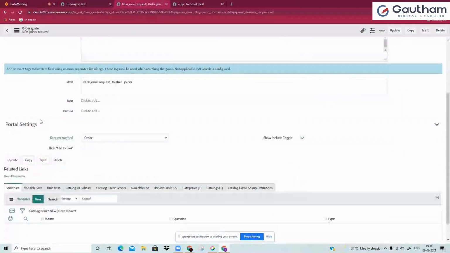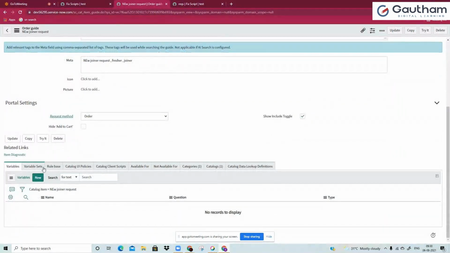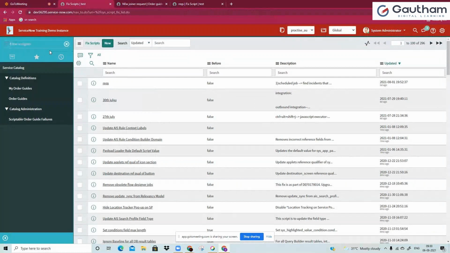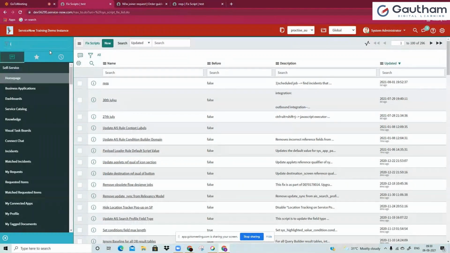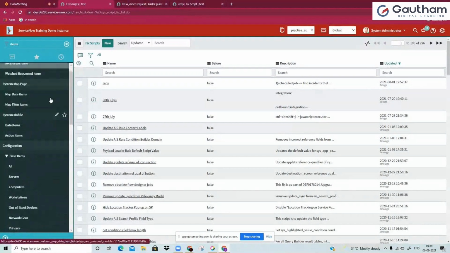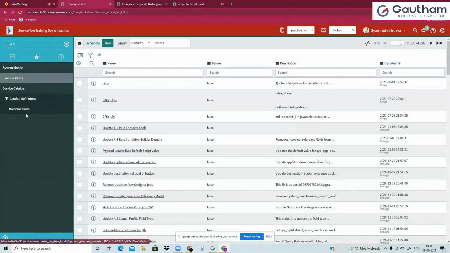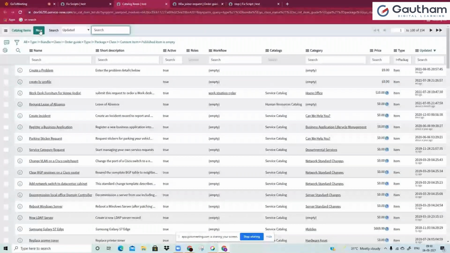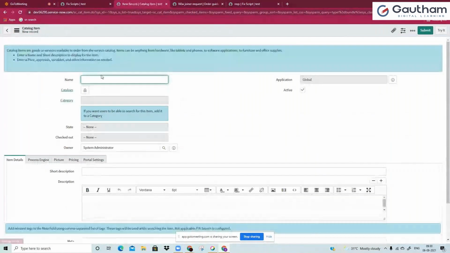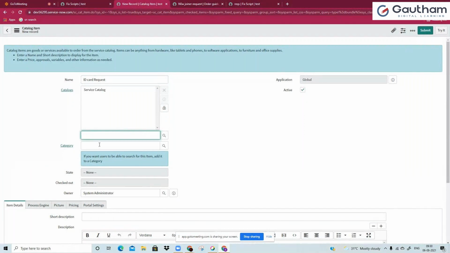Now what is important for us is to create catalog items. So we will create separate catalog items. Maintain items. A new joiner would require an email configured, ID card request and all of that. ID card request. Again, this also should match the same service catalog that you kept for the order guide.